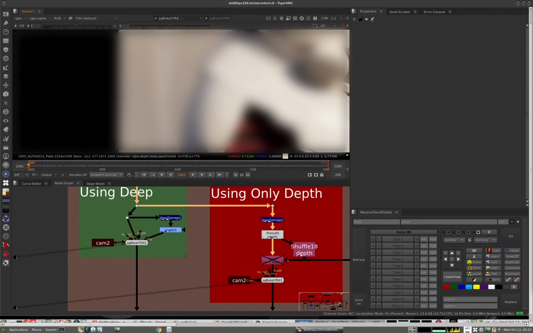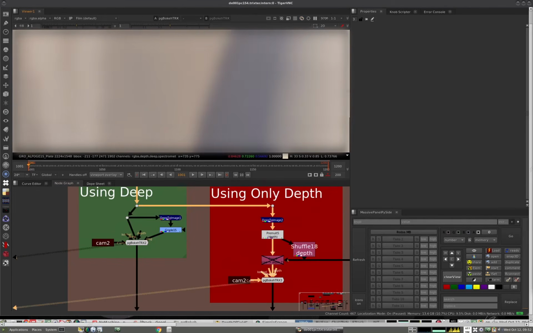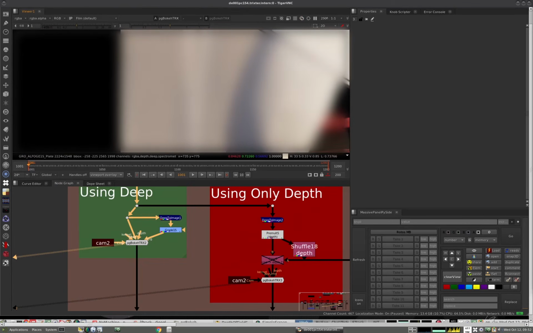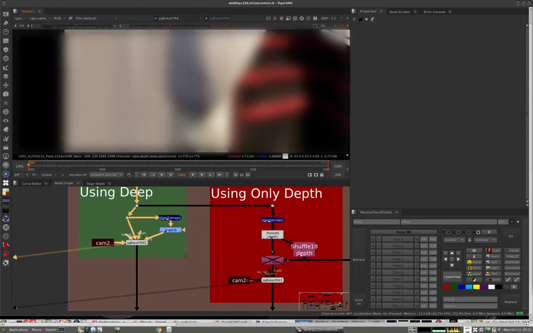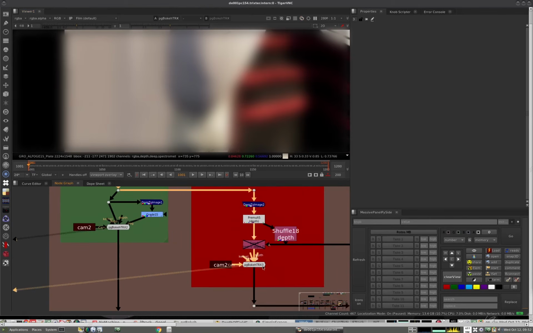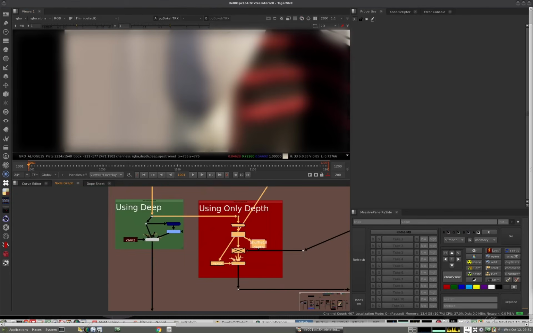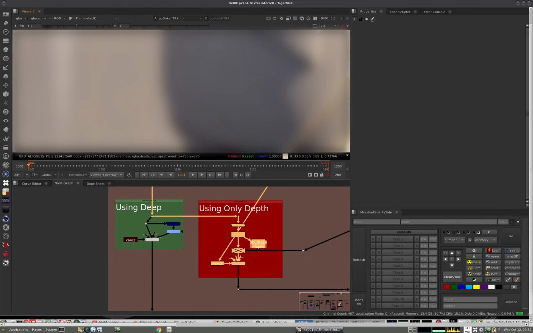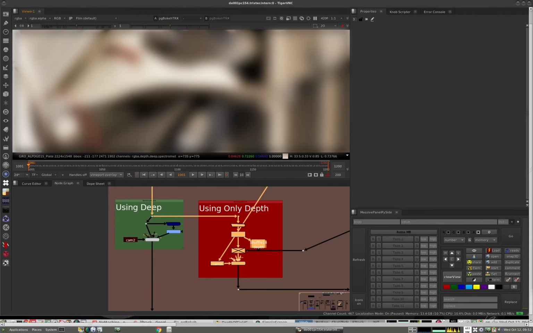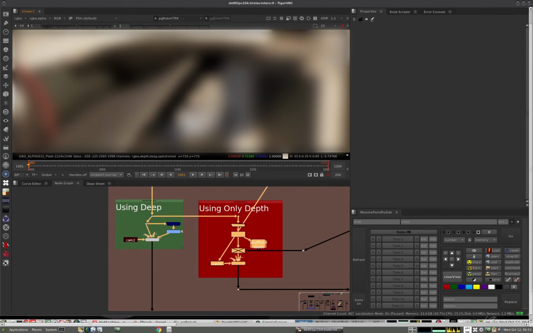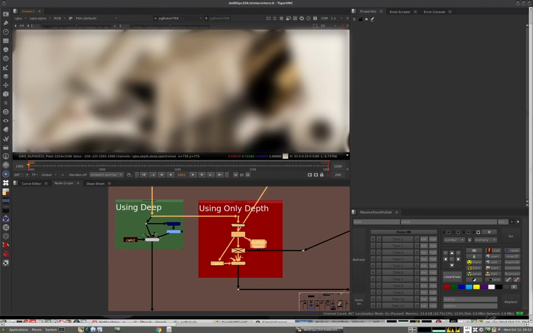Because you could see, let's go to a problem area. Here, the edge looks very crisp. This guy is in focus, and his edges should be crisp, and they are crisp. But in the depth version, using the depth, it can't figure out exactly where he is, and it's giving us problems because it doesn't know. Also, let's see, around his hands, it's very fine details what I'm talking about.